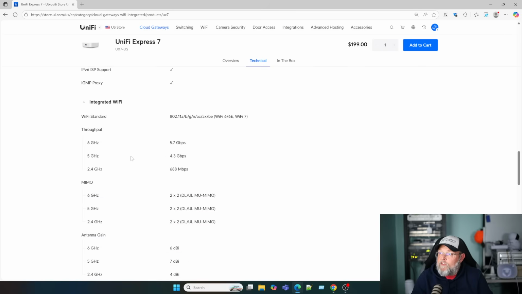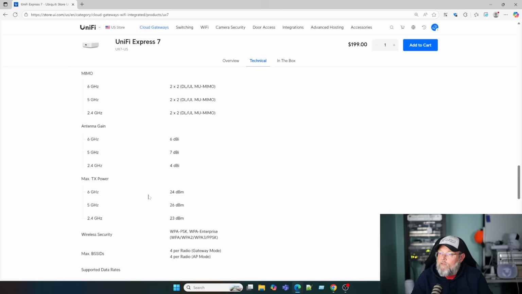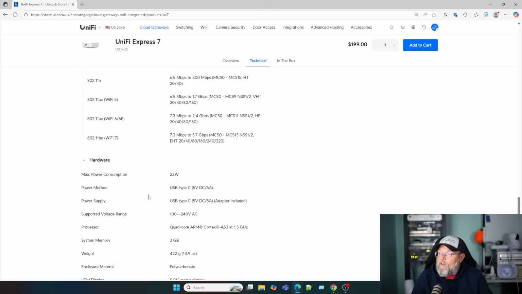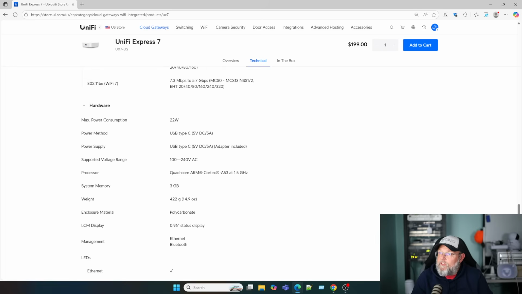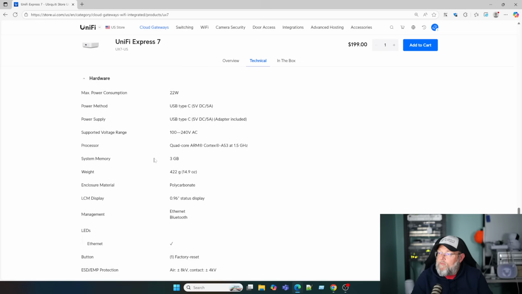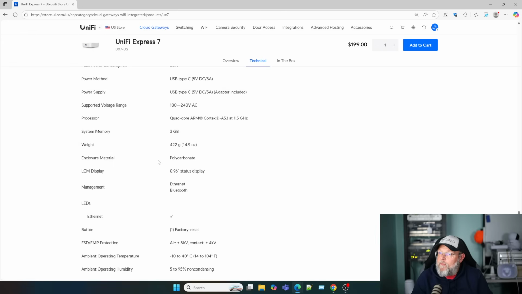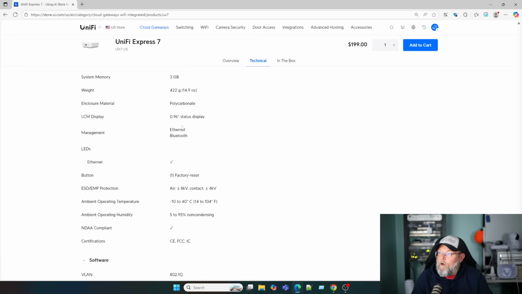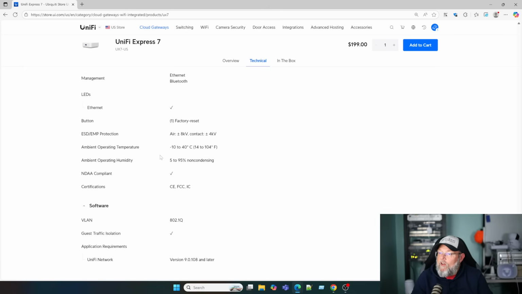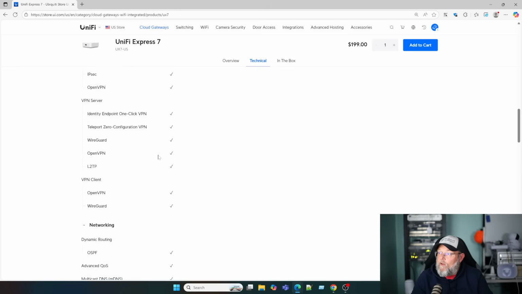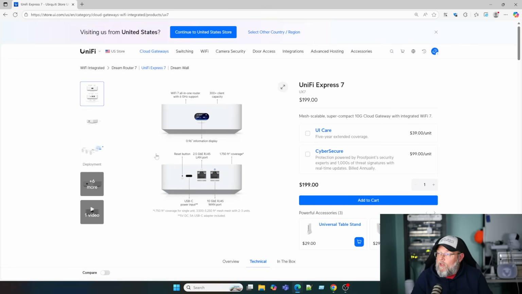You can see it does have the 6 gigahertz band, 5 gigahertz and 2.4, and these are 2x2 radios, 22 watts of power consumption, USB-C type power adapter. It does have a quad core ARM Cortex A53 at 1.5 gigahertz per core, 3 gigs of system memory, and you could use your mobile app to set this up and manage it, or you can plug into it the way that we're going to. So I'm going to go ahead and plug my machine into it, and we're going to walk through the setup on this and take a look at the hardware, and then you can tell me what you think.